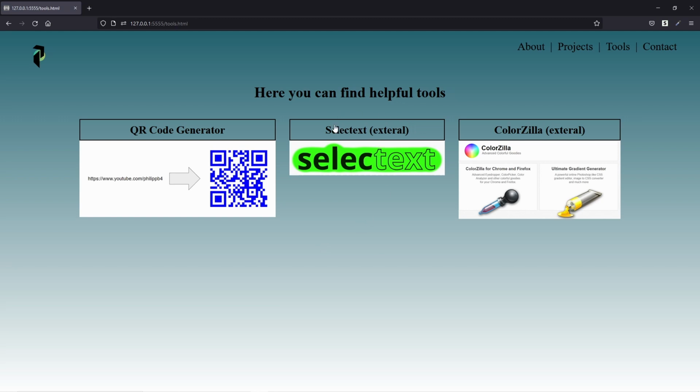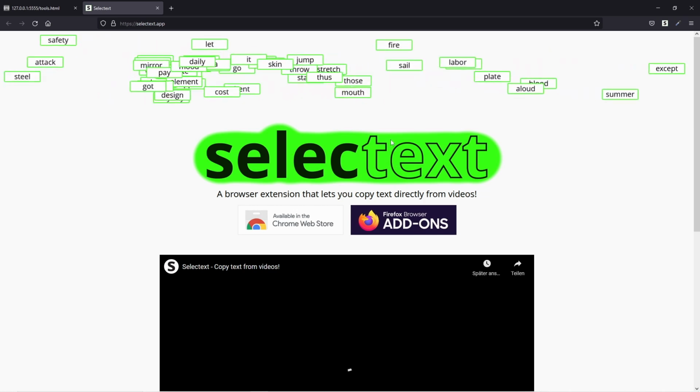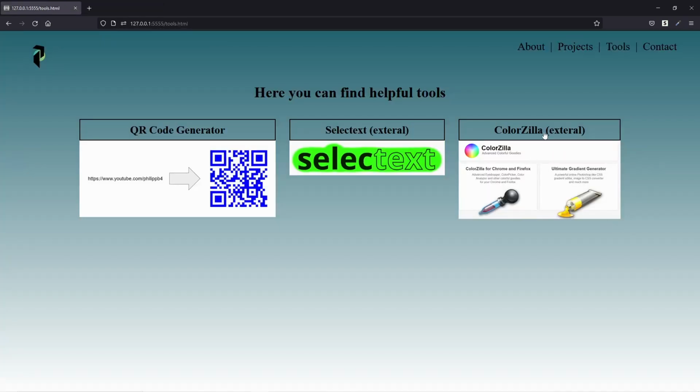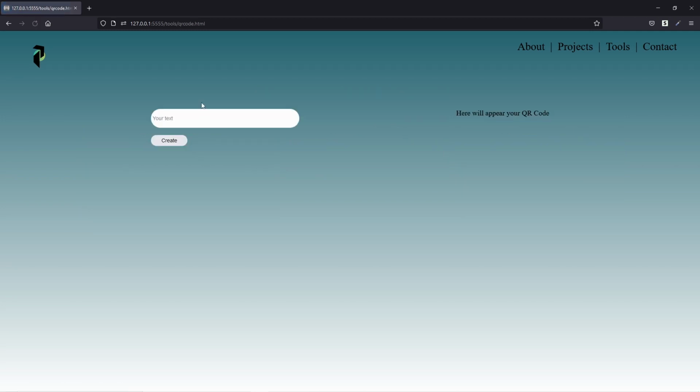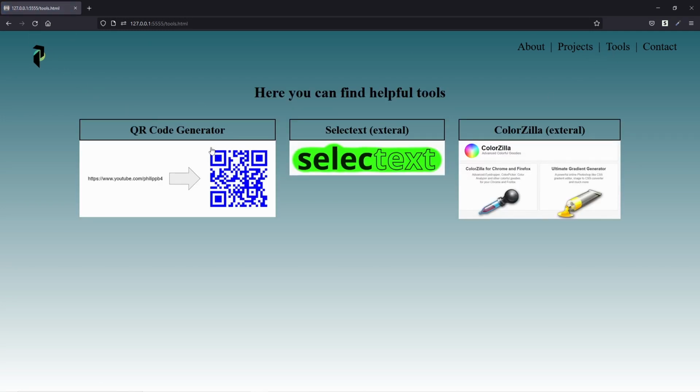So for example, I have Select Text and ColorZilla, which are pretty useful for everyday coding or just simply if you want to copy some text from a video or you just want to know which color this background has, for example, you can use this one. And yeah, if there is this marker external, then it leads you to another website. So for example, the homepage of Select Text or for ColorZilla. If there is no external marker, then it's my own project that I created myself and it's internal, so you just can click on it.